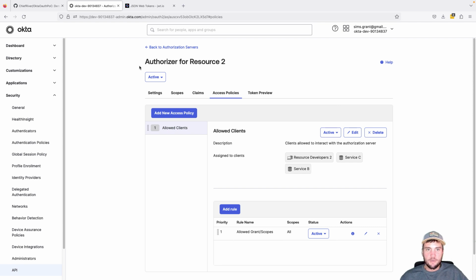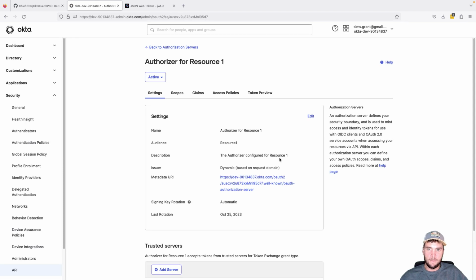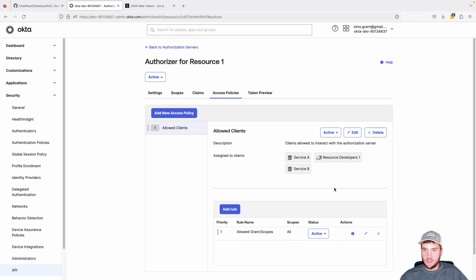So you can see that for the authorizer for resource 2, we allow the developer group 2, service C, and service B. You'll notice that service A is not allowed to interact with this resource server, nor is the resource developers from group 1. Conversely, we can go back and hopefully resource 1 is done now. And we can see that only resource developers 1 are able to interact with this resource, authorization server for resource 1. Service A and service B are allowed, but no resource developer group 2, nor service C can interact with this resource.